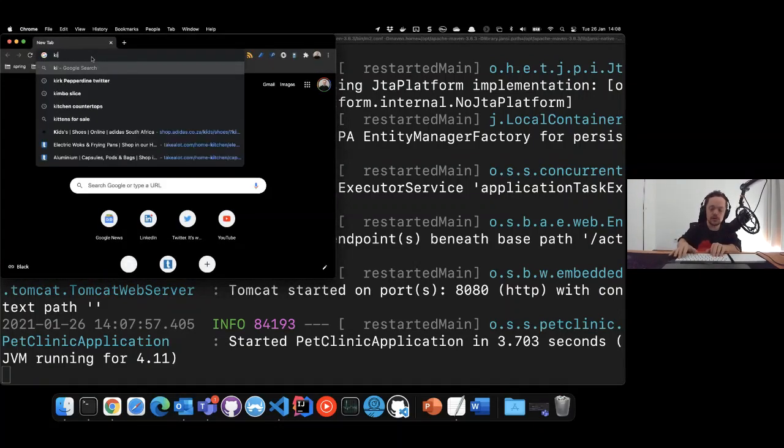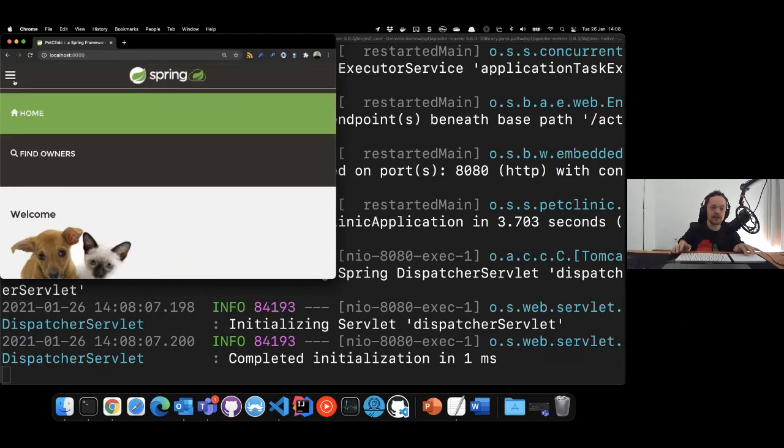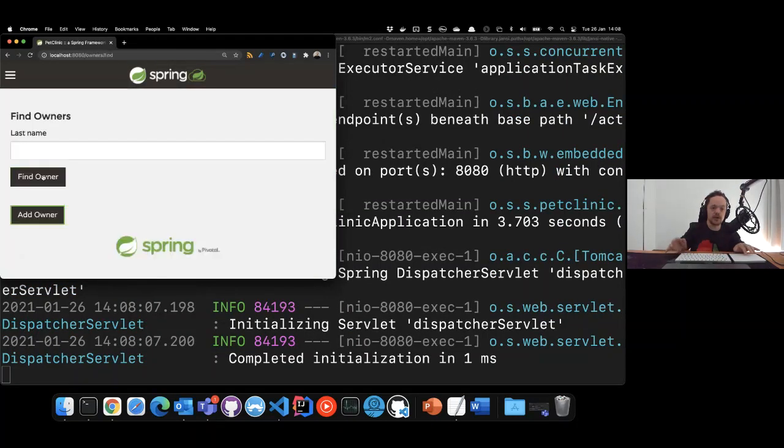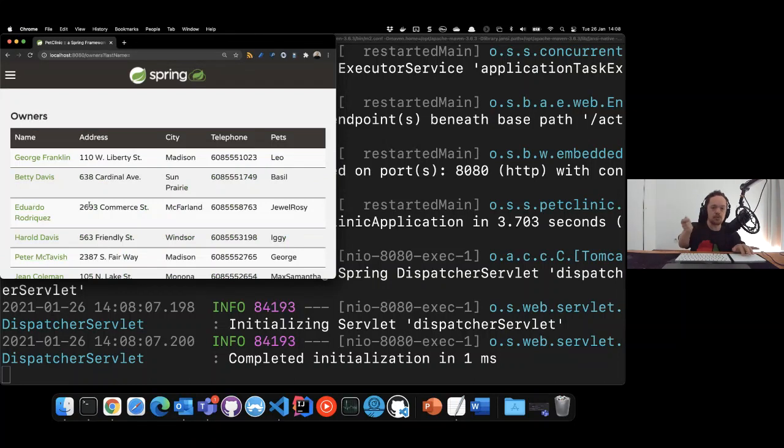Let's go into localhost port 8080, and this is the Spring Pet Clinic. I can go to find owners here, and I can get a list of owners, and it's using a built-in H2 database. You can actually use MySQL, but we're not going to do that right now.